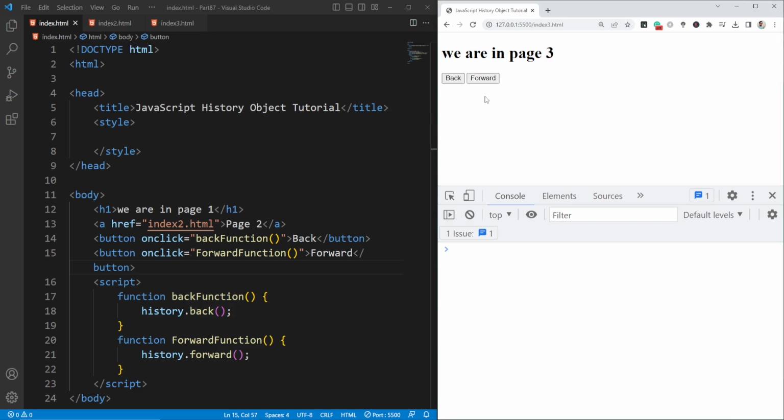But what if I press the forward button again, then what? As you can see, after pressing the forward button, it redirects to nothing. Because after page 3, we don't have any forward option. And also you can see it in the URL section. Our forward click is deactivated.